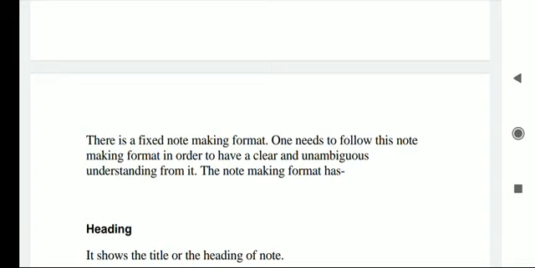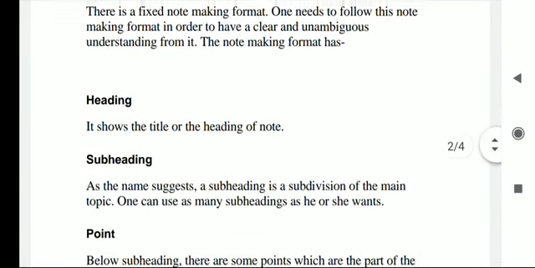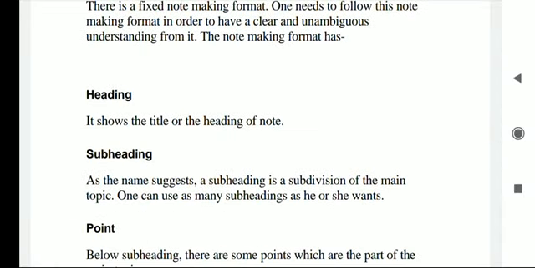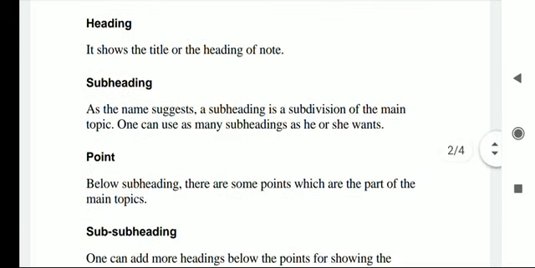The note making format has heading. Heading shows the title or heading of the note. Now there is another, that is subheading.